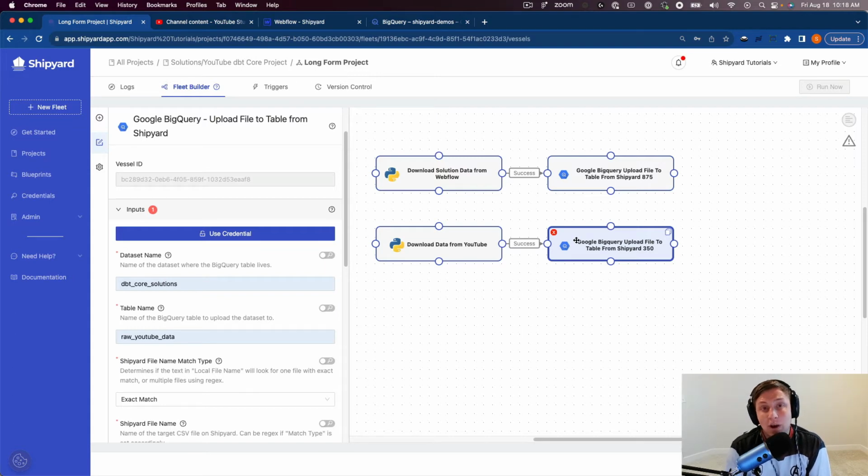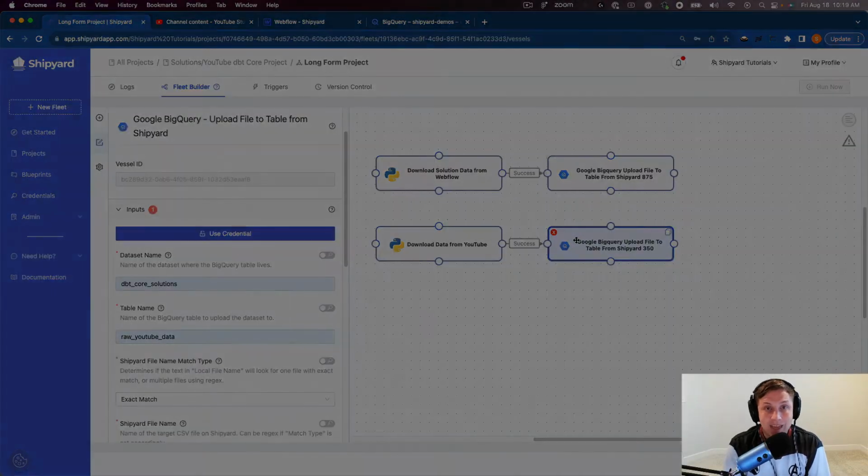So now at this point in this project, we've extracted the data from Webflow and YouTube using our Python scripts, and then we've used Shipyard's low-code blueprints to upload the data into BigQuery. So the next thing we're going to do is start writing our DBT core models, so then we can actually run DBT. So let's jump into that.